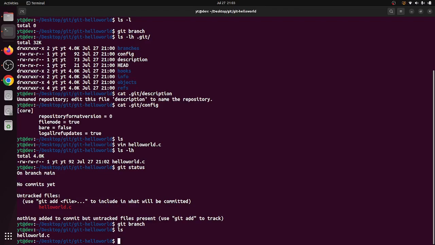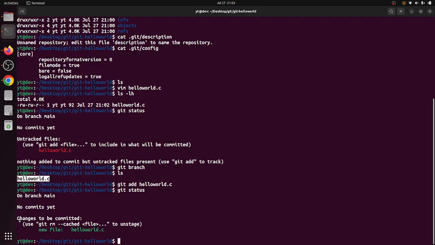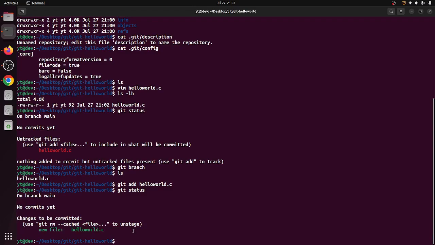So now we have to add this file using the command git add, then hello world.c. Now if we again run git status, we can see the file is showing under changes to be committed, and it says new file. Previously it was showing untracked files, now it is showing new file. So now this file has been added into the git, but it is still not stored into the git database for future tracking.